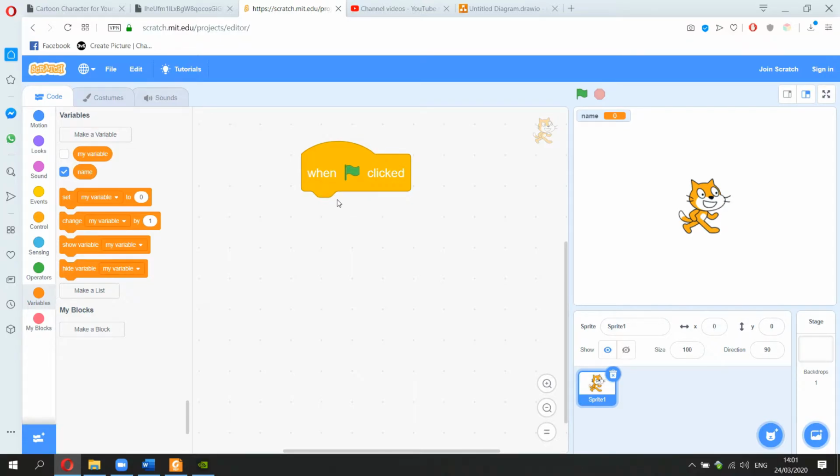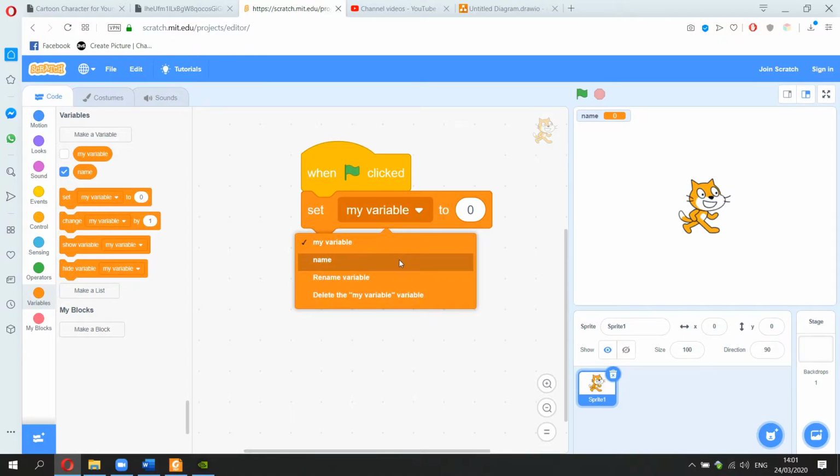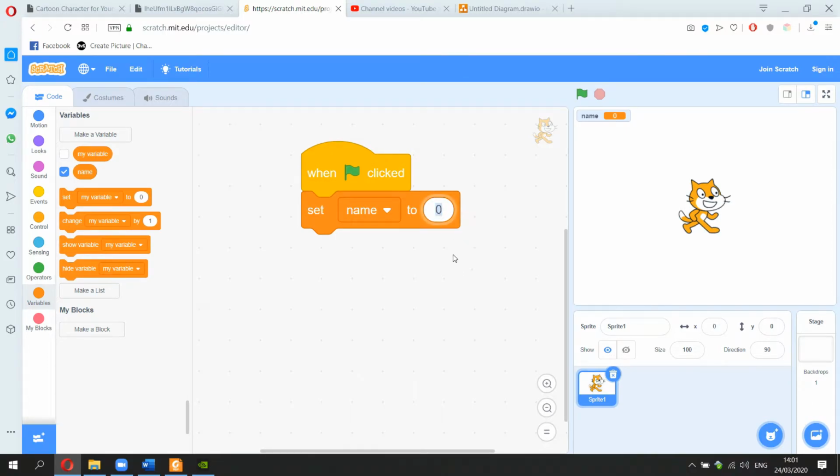So when the green flag is clicked, the next block was to store or set. Now we don't want to set my variable, we want to set name. So you click on the drop down arrow, click on name, and we set the name to whatever your name is. So I'll put my name in. And now in my program, when this green flag is clicked, it stores my name in the box. Whenever I change this, it'll change every time I press the green flag. Okay, so that's the first block.